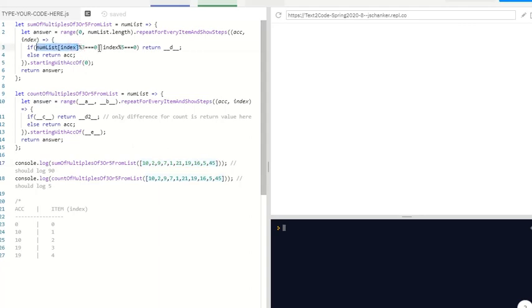So 10 % 3 equals 0 is false, but if we do that percent 5, so numList of 0 is 10, if we do 10 % 5, so the remainder when you divide 10 by 5, that is going to be 0, right? So the condition in this if will be true, because for a condition with an or in it to be true, you just need one of them to be true. So the second one is true, so the whole thing will be true.